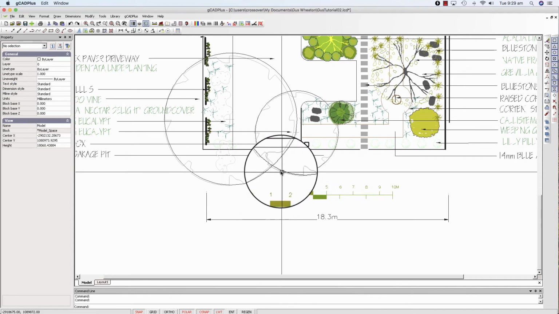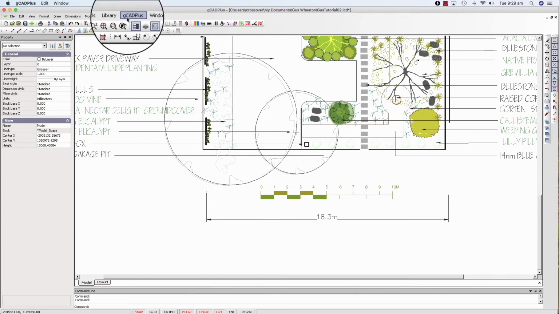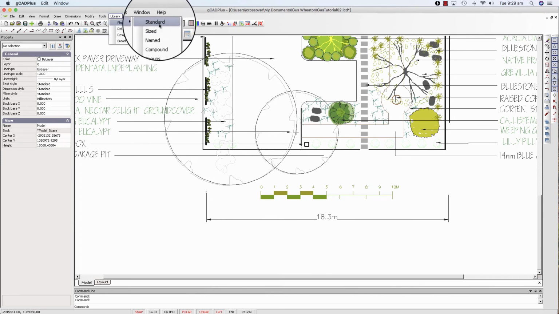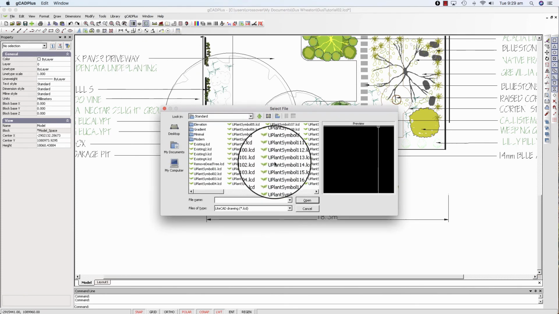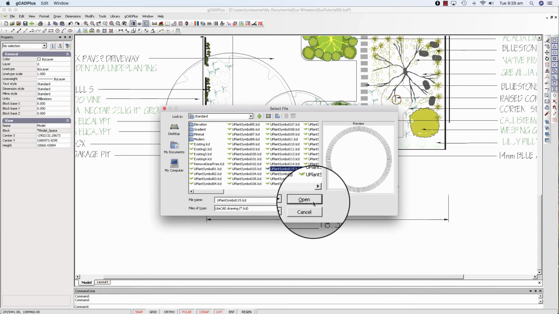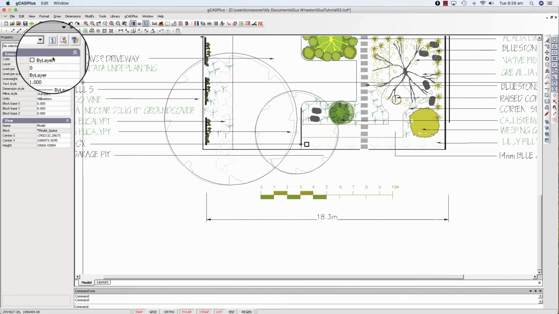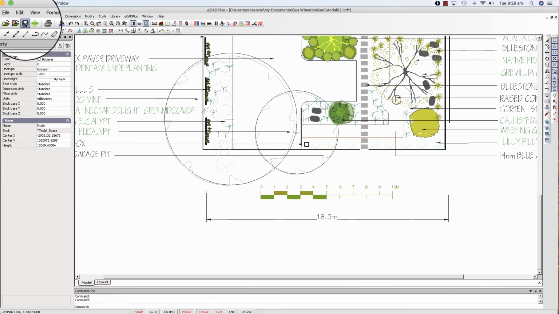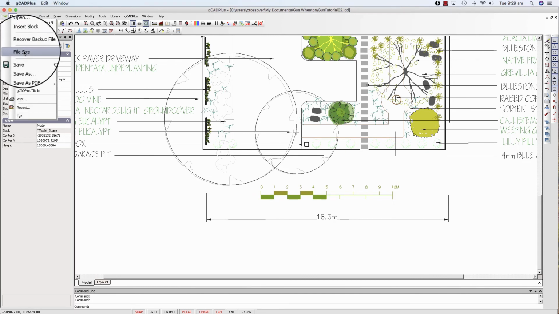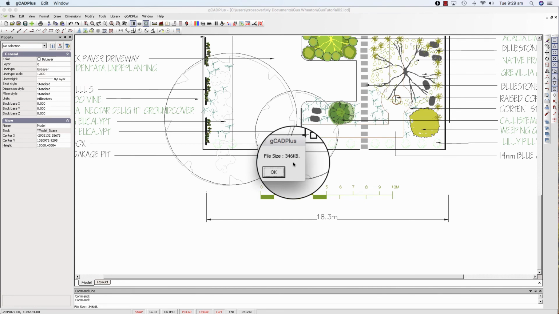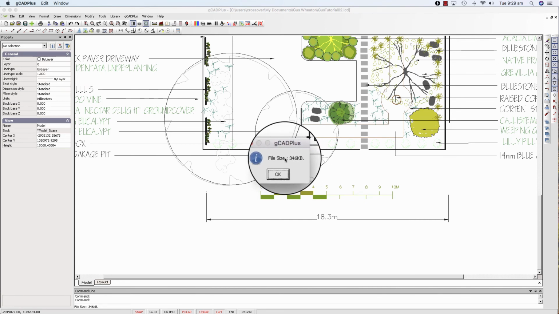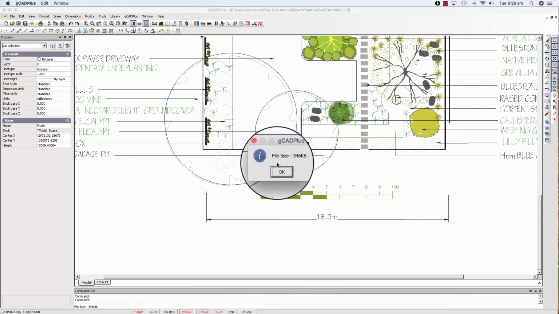And remember, they can be brought back at any time from the library, and go and get any symbol that you might like and drag it in from the library. So if we now save that and go back to file size, we've come down from 6,600 to 346. So there's a massive, massive decrease. This drawing will now perform really, really snappily.